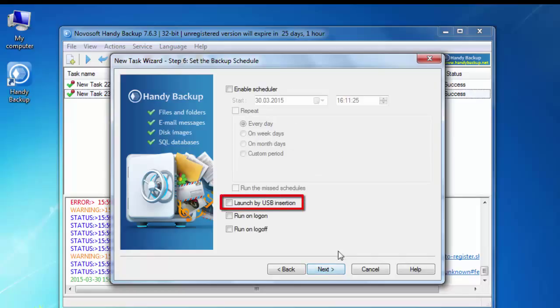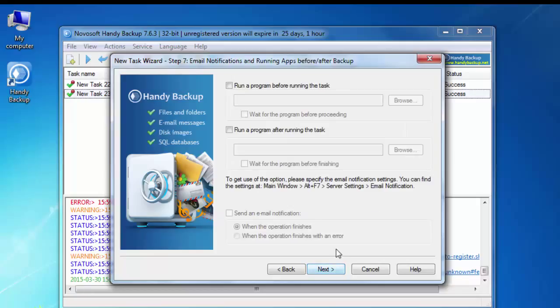And step 6. This is the most important step. Here we need to schedule the task to run when the USB drive will be placed to a slot. So click on Launch by USB insertion. Next. Step 7, we will skip it too, however you can adjust all these settings if necessary.